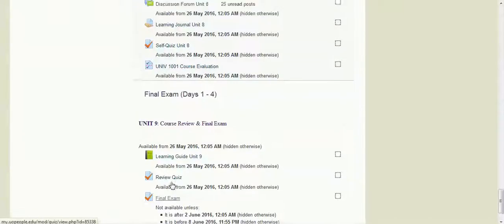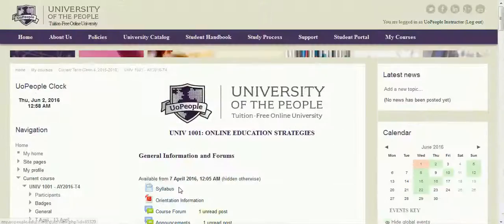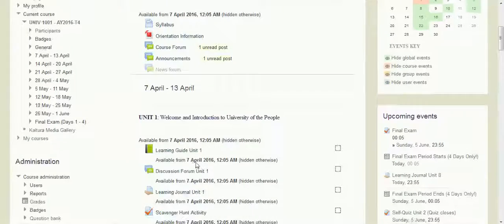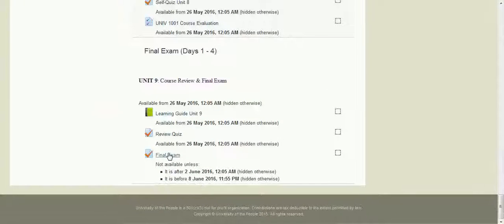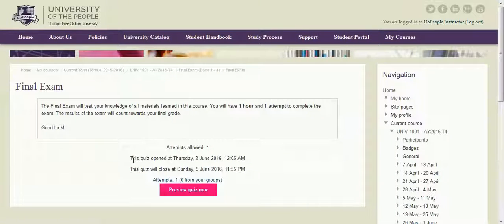One thing you should note is that there's sometimes a difference between the dates that are written here and what's actually available. So this is a good example. Your final is available after June 2nd, and until June 8th you can click into the module, so it's not hidden, but the exam itself is only open from the 2nd to the 5th.